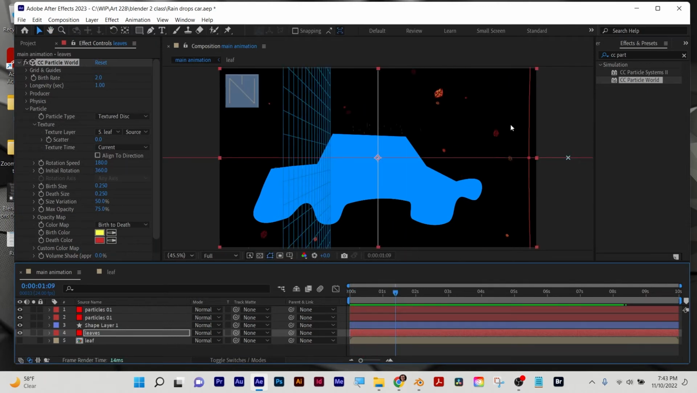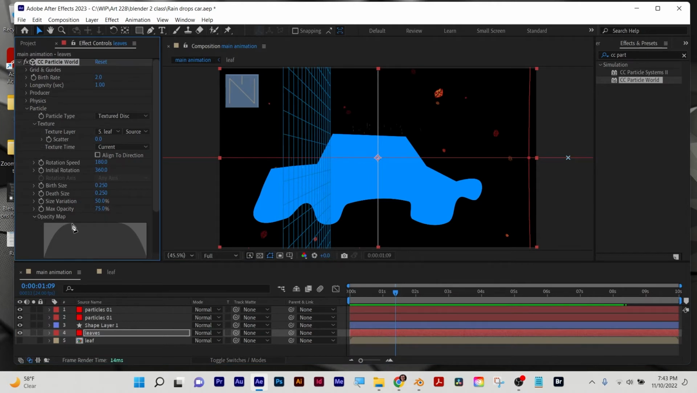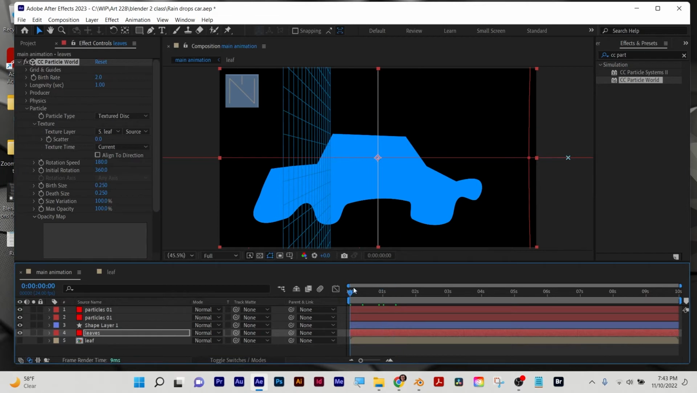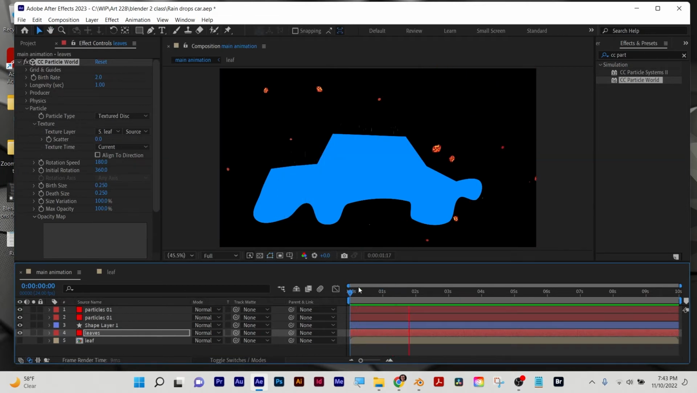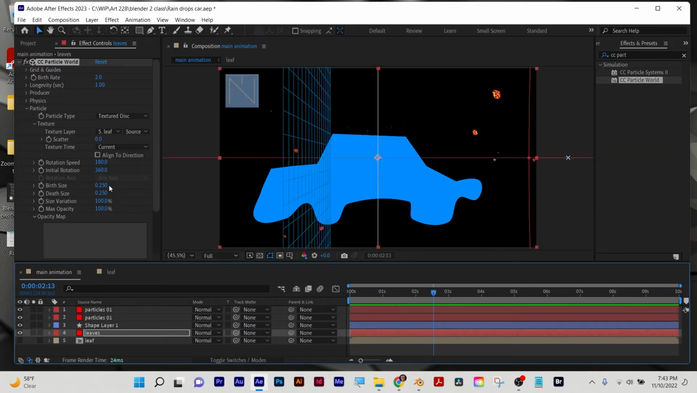So this is already looking pretty decent. Opacity, the leaf will not be fading off or on, so I'm going to do that. Maximum opacity, 100%. Size variation, 100%, so that they're all different sizes. Got it? Additionally, birth size, death size, we'll keep those, they're not going to shrink. You want them to be the same size. So whatever size leaf you want, make sure it's the same.